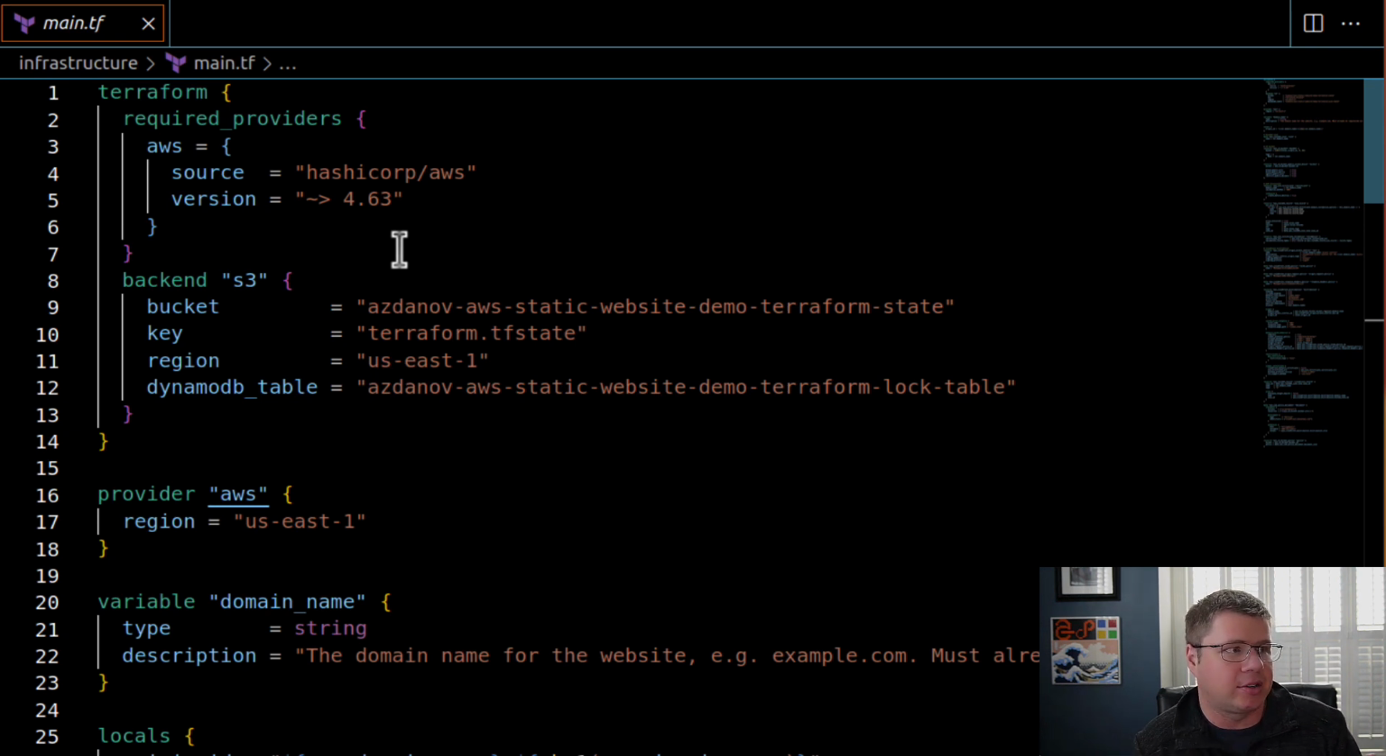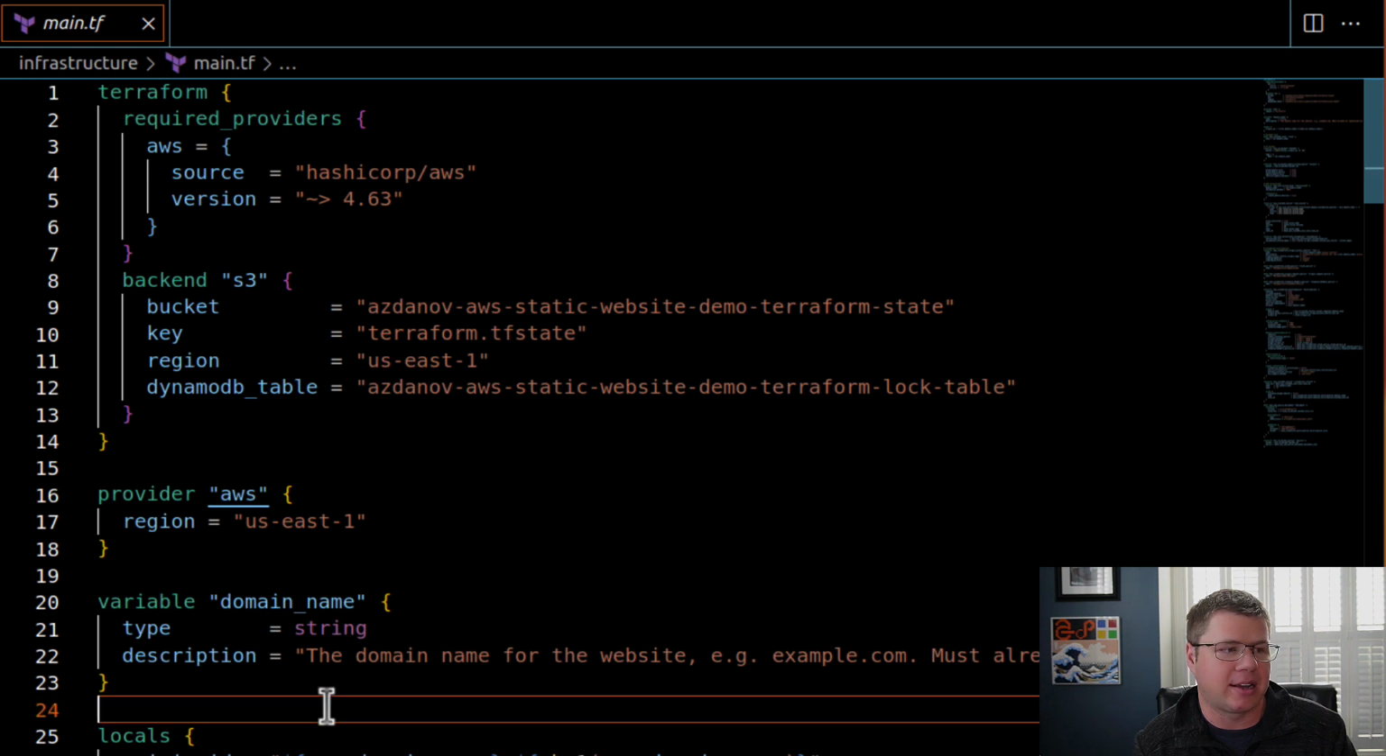Next thing I notice, we're dealing with one file. One big main.tf. I would prefer to see this broken into multiple files. At the very least, on line 20 here, I see a variable being declared. There should be a variables.tf. Absolutely. You should have a consistent set of key files that you have within any Terraform project that you set up.